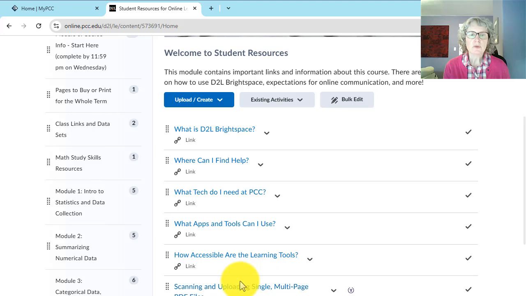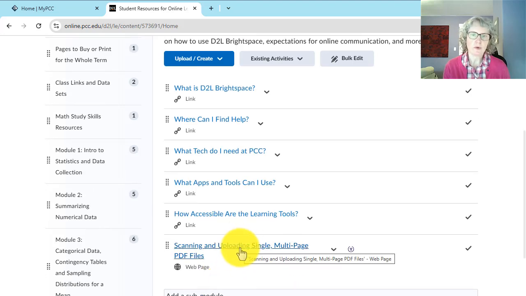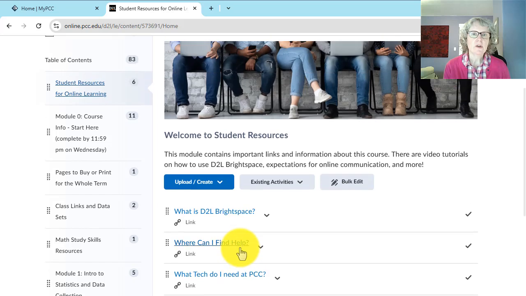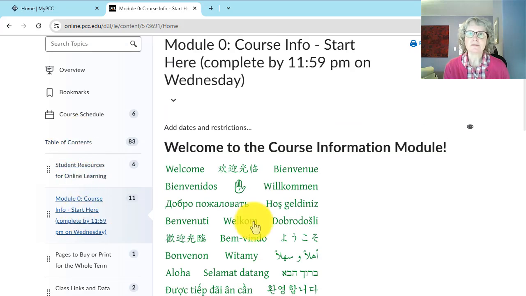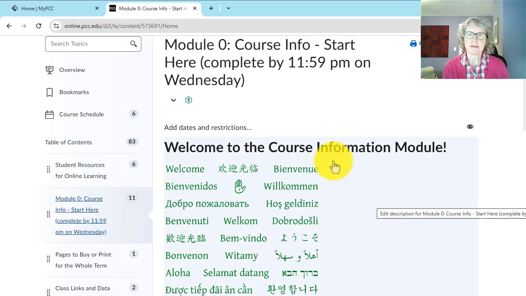This we will use, and I have several resources around the course about how to scan pages into a PDF and then upload those to D2L. If you're feeling really comfortable with all that, you can skip that module. There aren't any assignments in there. Here's where our class starts.